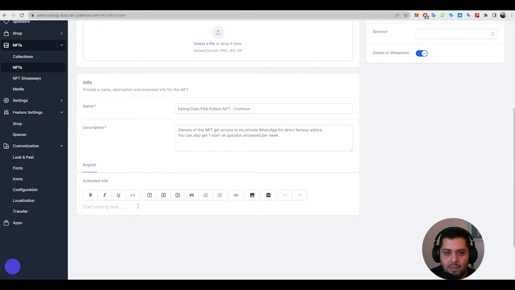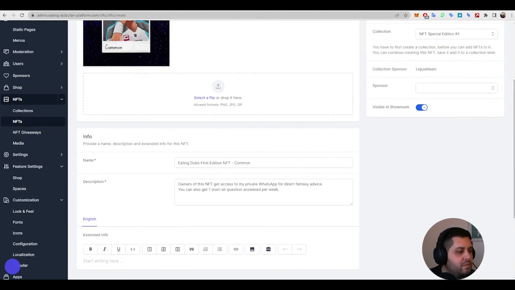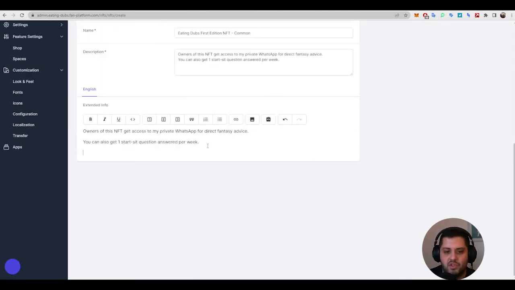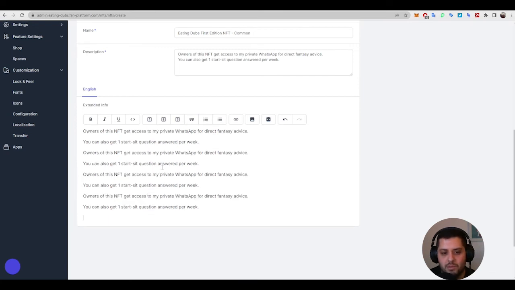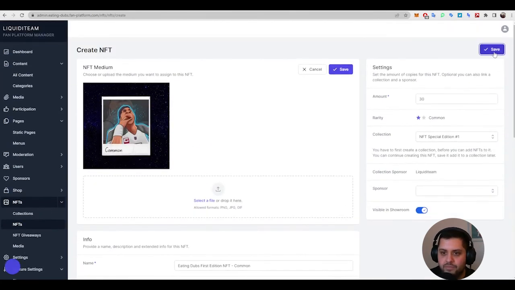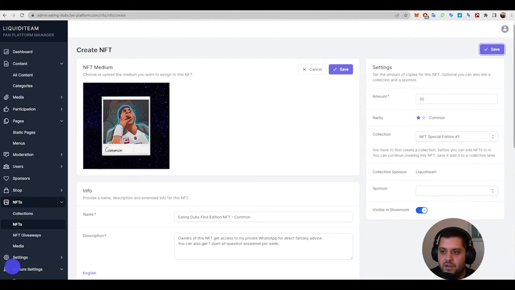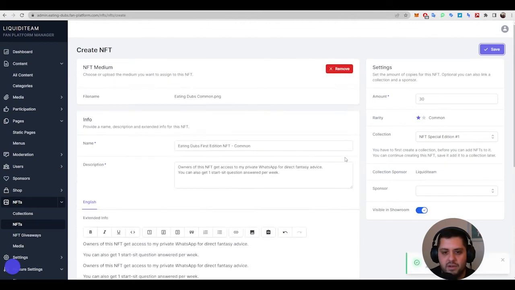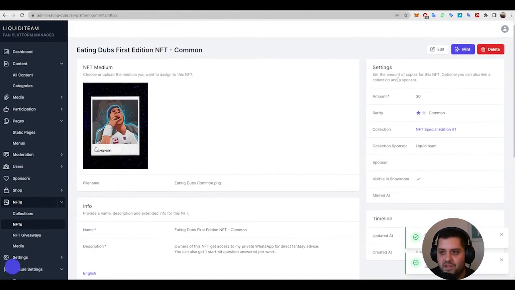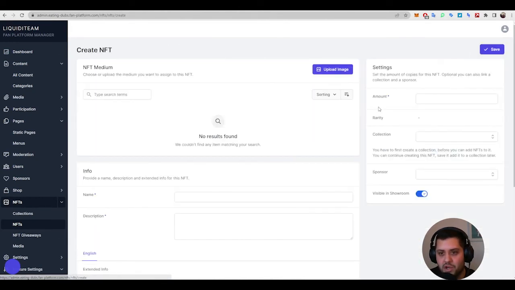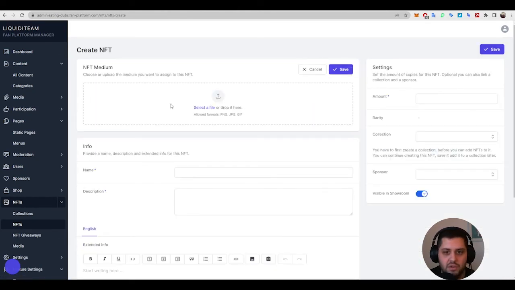I created them. I minted them. I'm publishing these NFTs. I'm selling them. No sponsors. Here we go. Extended info. Here's where you can do a little bit of extended info. Just lorem ipsum, whatever. Save. And there you go. This NFT is now created. You can then mint them, or you can just create all of them one by one. We'll continue uploading. I'll try to speed through this.